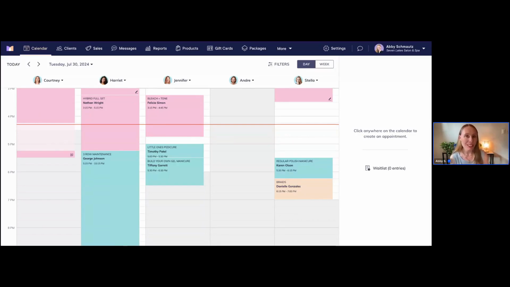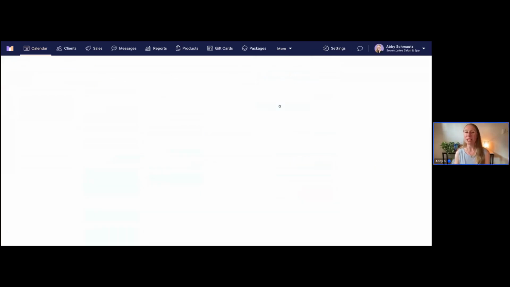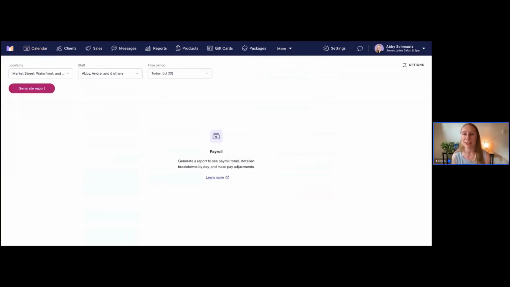So whenever you want to generate a payroll report, you're going to head over to the payroll screen. So let's go ahead and head over there right now. So I'm going to go up here and just click on more, and then we're going to click on payroll. Okay, perfect. So now we're here on the payroll screen. And again, just want to point out that this screen is going to be available to all Mangomint customers. So even if you're not signed up for payroll processing, you'll still be able to access this payroll screen.